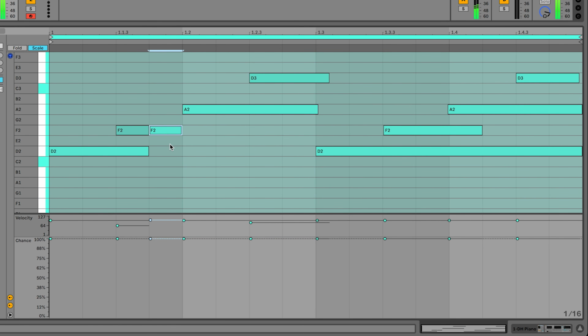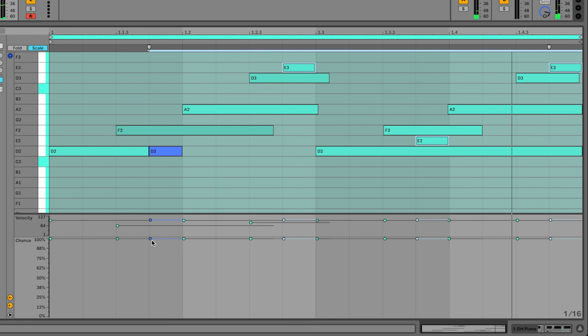Now, by default, they're all set at 100%, which is what you'd expect from a sequencer. You want it to actually play the notes that you have in your parts. But you can drag some of them lower, and that will cause them to only be triggered some of the time when the playhead goes over them. Check it out.